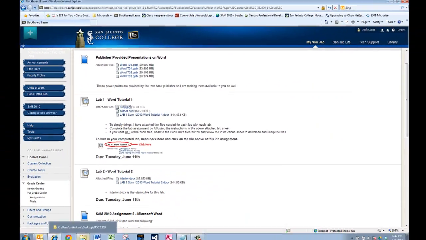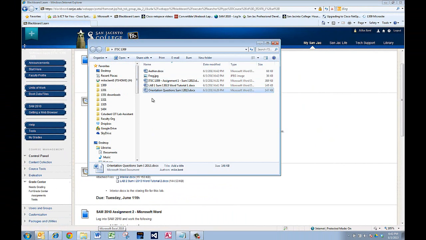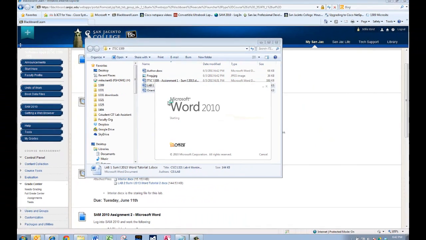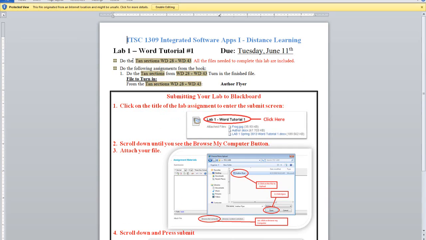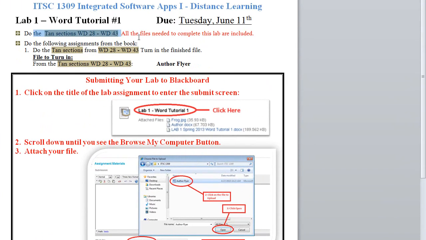Now, if I open my Explorer up, here's the lab instructions. So here's the Lab 1 instructions. I'm going to open that up, and it says, do the tan sections of the book from WD 28 to WD 43. So each section of the book, the pages aren't 1 to 1000. It starts over at 1 at Word. So WD means Microsoft Word. And on WD 28 through WD 43 is step-by-step instructions to create the document called Author Flyer.